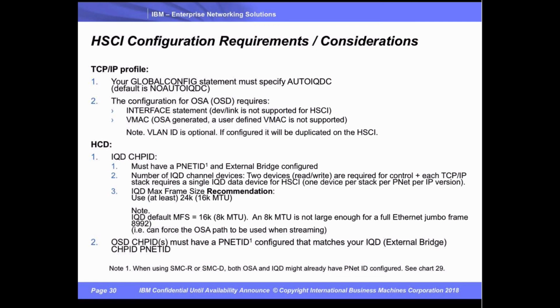So when you're defining your IQD CHPIDs, you must, and we're going to see a foil on this later, specify PNET, and the PNET ID must match your OSDs, and it must be an externally bridged type of CHPID. When you're configuring this, as I said, if you only have a single stack, then minimally we need 2 control channels and a single data device to support one stack, and then we need 1 data device for each additional stack, so they'll be using this same IQD CHPID.